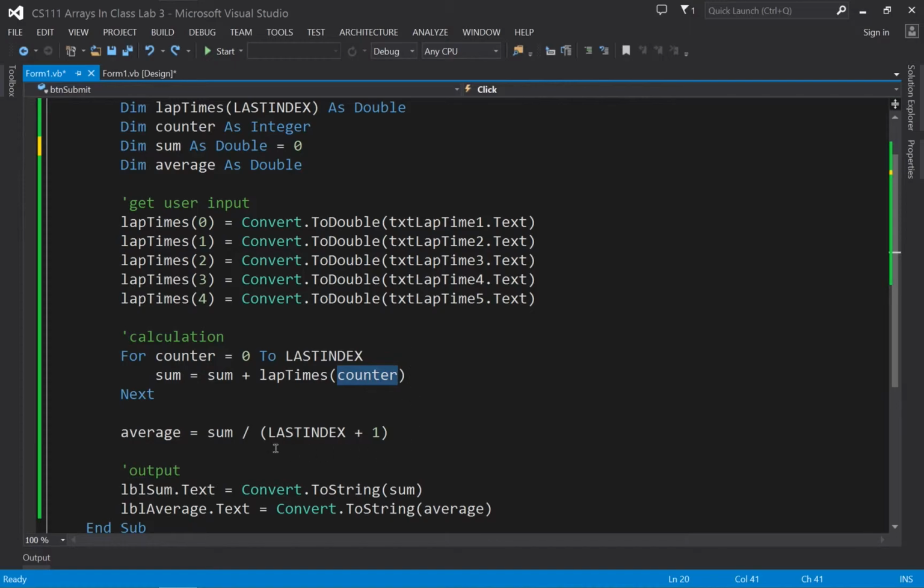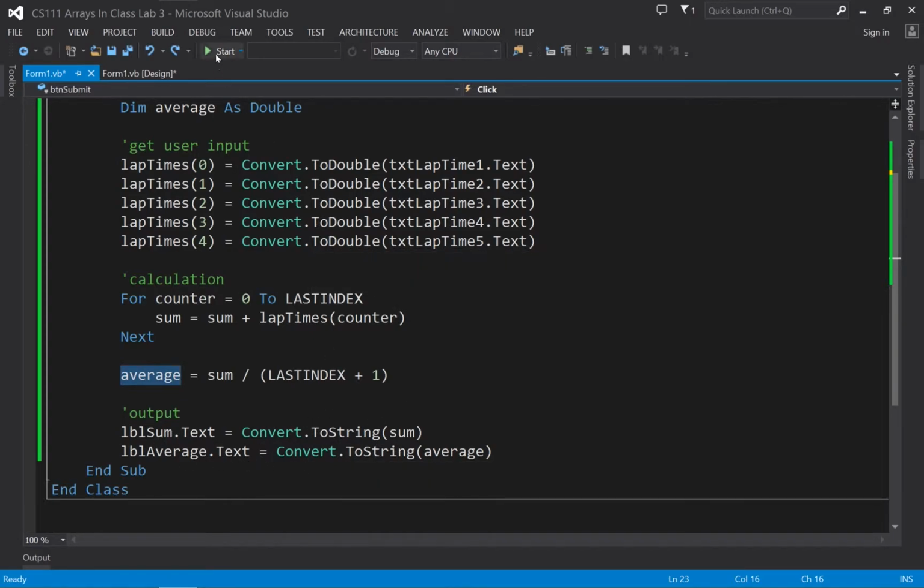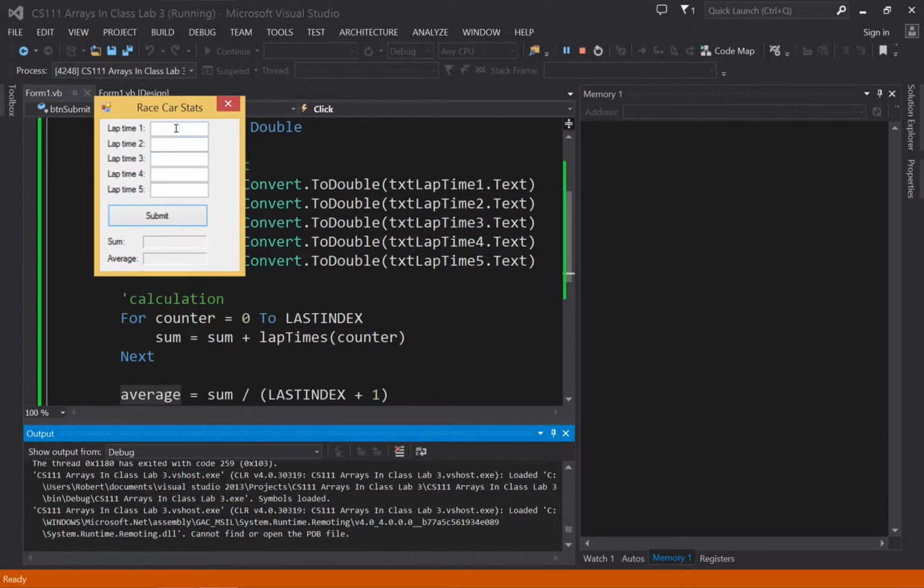Well, once we have that, we can take that sum and divide it by however many items we have. That's last index plus 1, because that indicates the size of the array, and that's going to be your average. Once you've done that, you can go ahead and convert everything to a string and place the information onto a label. So if I run the program and enter some times, like 12.3, tab 23.4, I'm just entering fictitious random values here, 34.5, 45.6, and say, for example, 56.7. Okay, the sum is equal to 172.5, and then the average is 34.5.